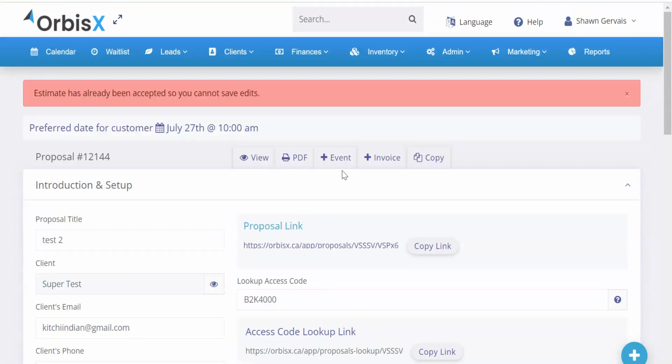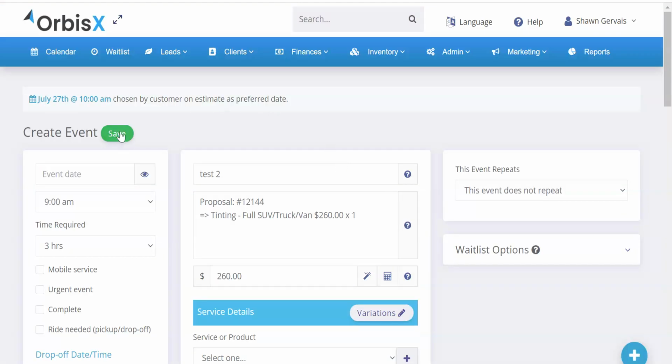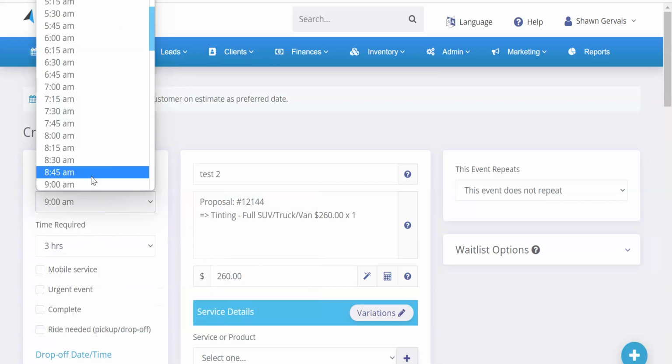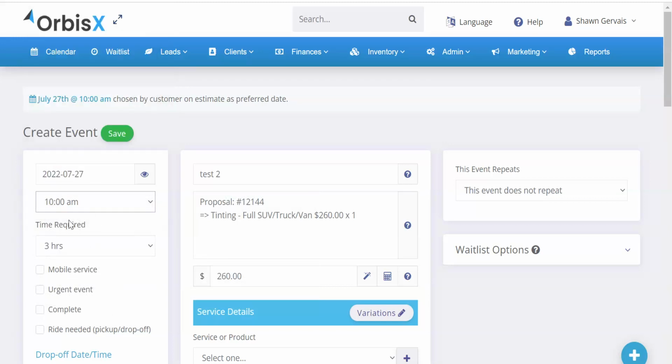And then if you create an invoice or an event, for example, so let's say from here I go to create an event, it's going to tell me also, chosen on the estimate, this is the preferred date that they chose. So that way I can, okay, well, they chose that date, so let me put that one in the schedule, for example, right? Okay, so 27th, and then we'll choose that at 10 a.m. because that's what they chose. So if that's available, then great.